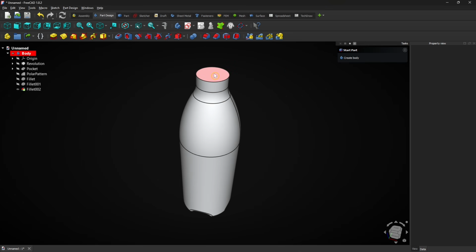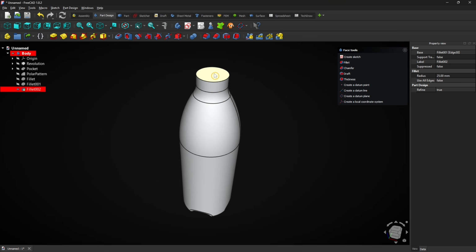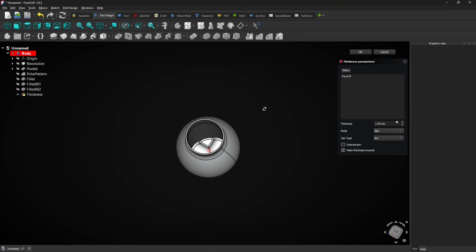Now click on the top face and go to the Thickness tool. The shape will now be hollow. Enter a thickness of 1.5 mm. Leave the other settings as they are.